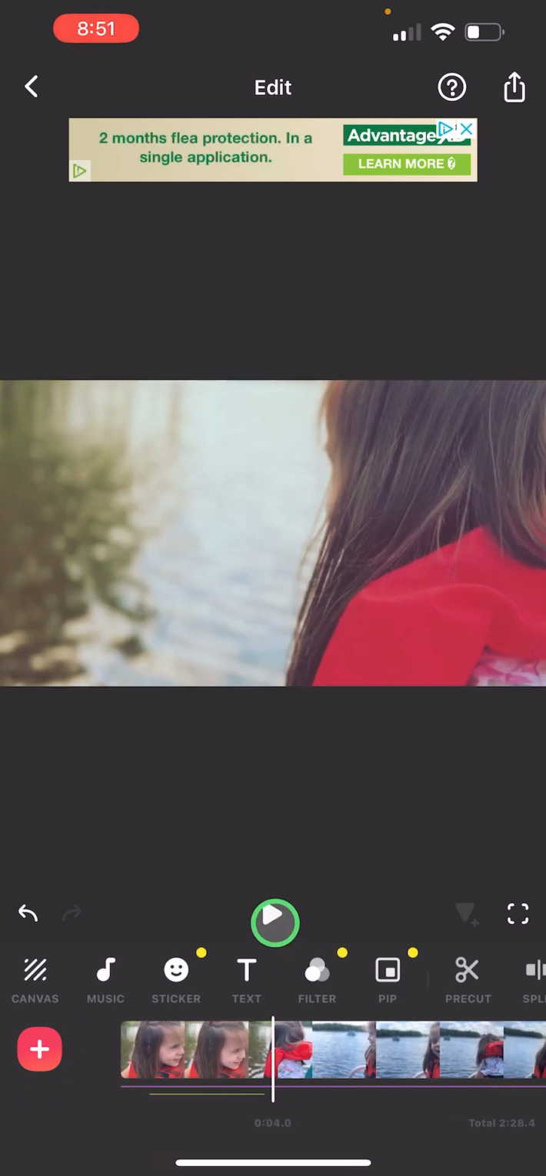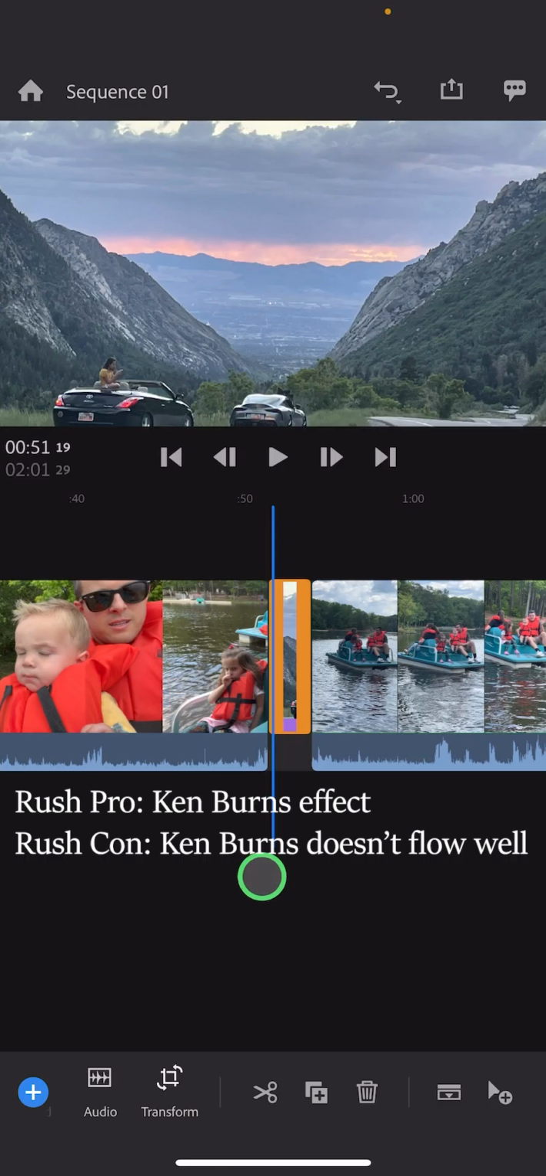So it's definitely possible to have the Ken Burns effect. It's just not easy. In Premiere Rush, the Ken Burns effect is applied by default to all of the images. So you can see here.